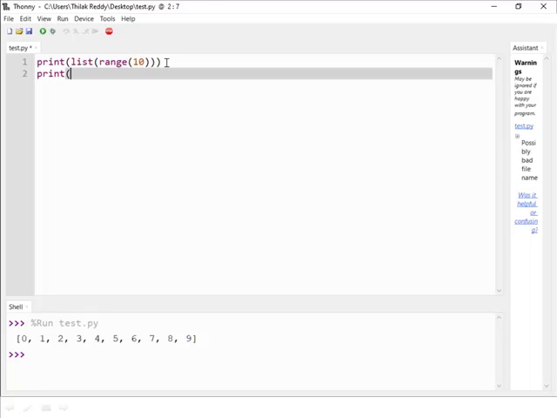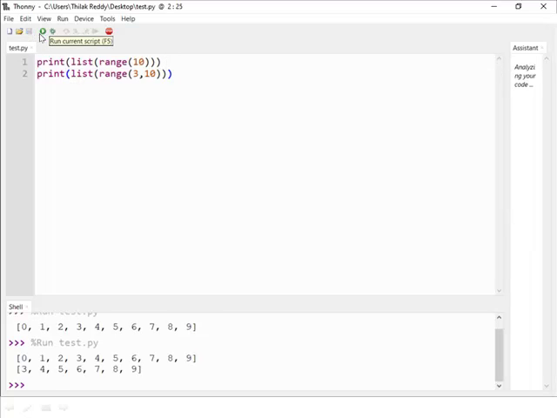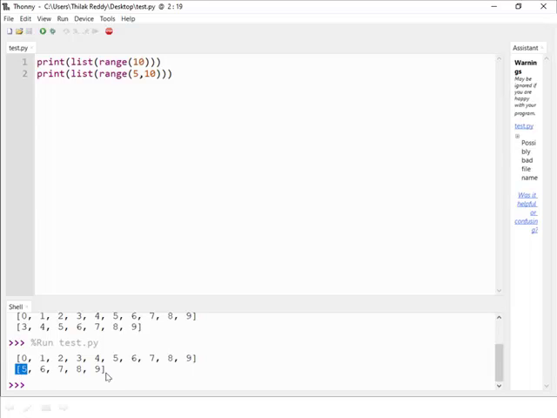So now if I type list of range of start value and stop value. Now if I run this code, here the start value is 3 and the stop value is 10, that means up to 9 it will take. So 3, 4, 5, 6, 7, 8, 9 is the output. For example, if I change this start value to 5, then the sequence starts from 5 only. See here, it starts from 5, 6, 7, 8, 9.